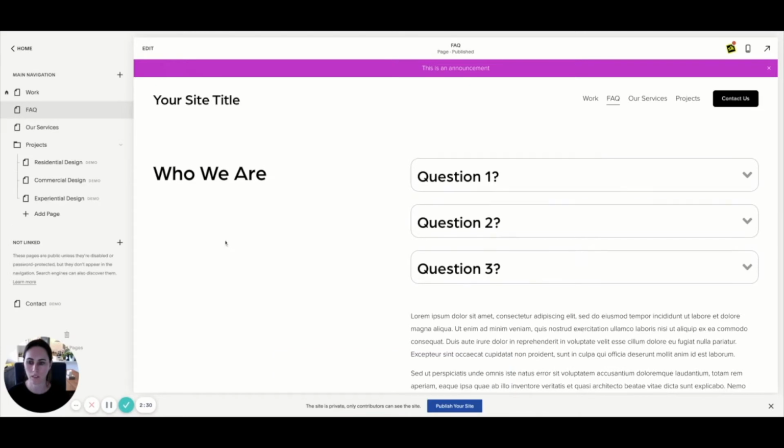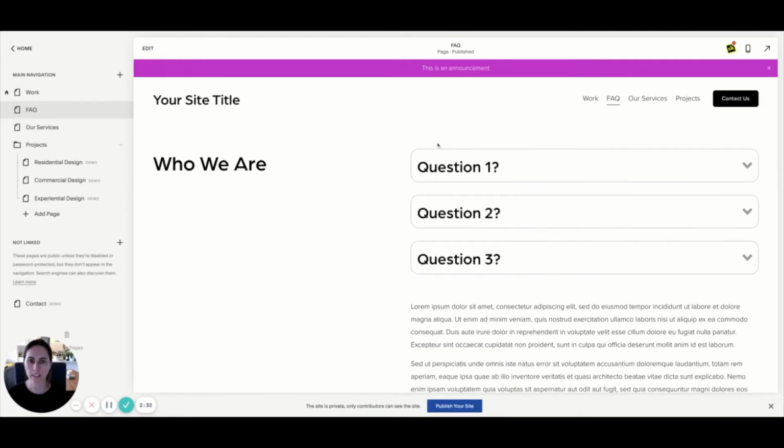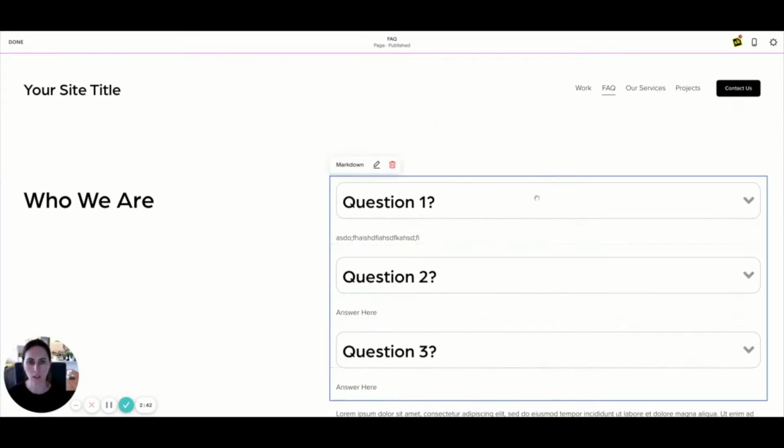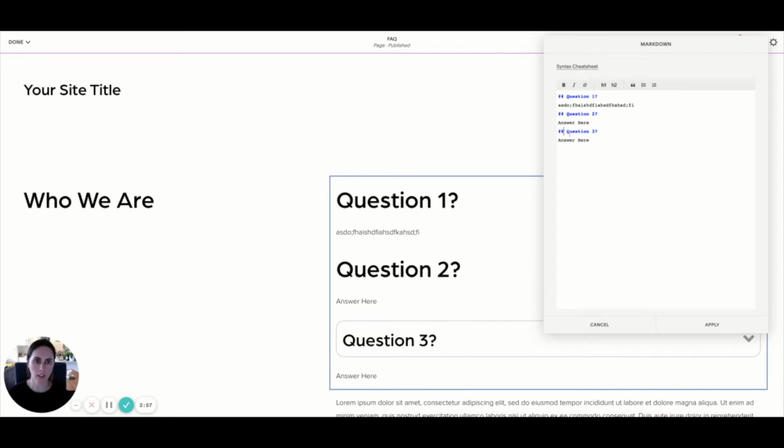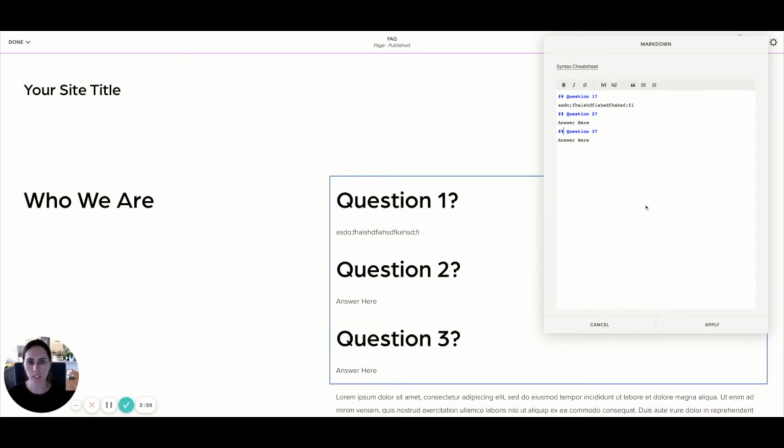If you want to customize the look and the feel of the FAQ dropdowns, there are a few things that we can do. So the first thing that we can do is come into Edit, and we'll edit the markdown. These three hashtags each represent a heading style. So they're set on three at the moment, but if I put that down to two, it will represent heading two. And if I put it down to one, it will represent heading one.